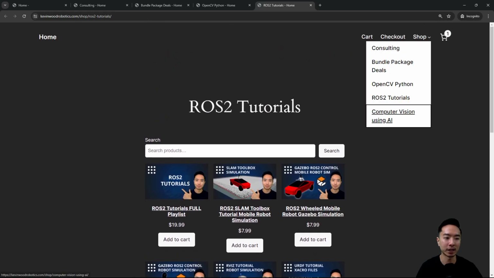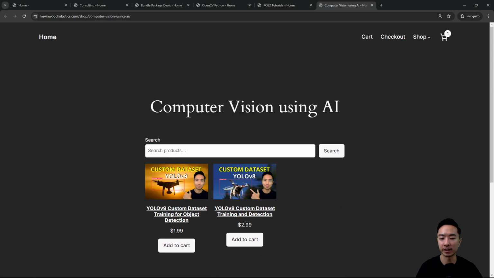And then lastly, we have the computer vision using AI. So I have some custom data set for YOLO V9 and V8. So you can also take a look at that.